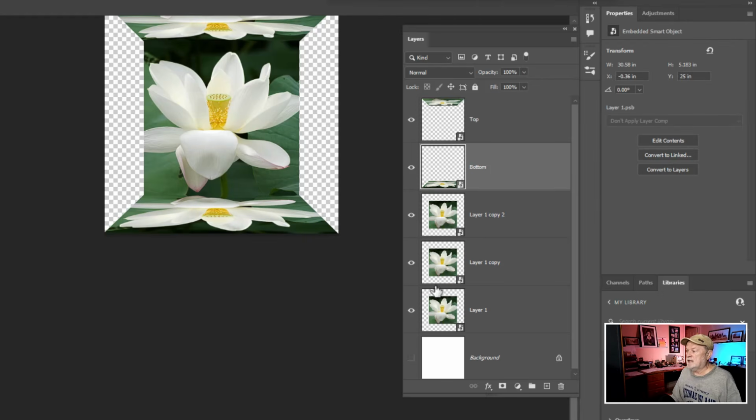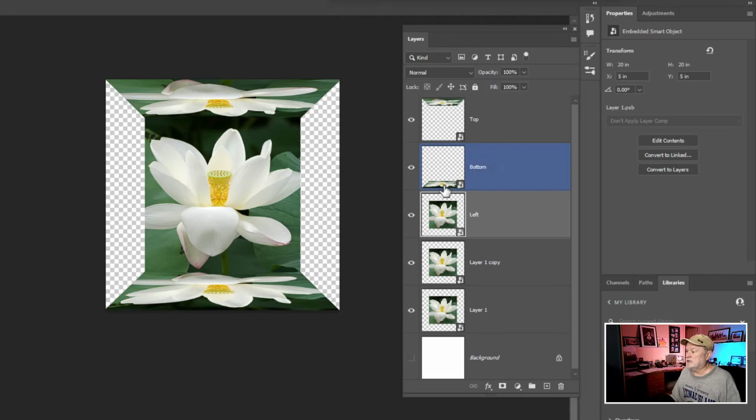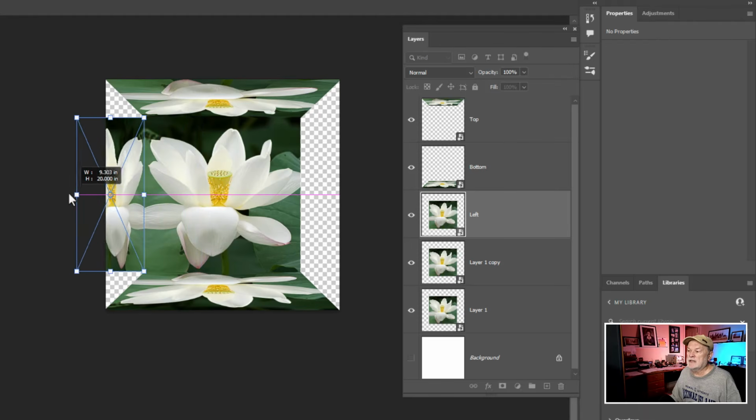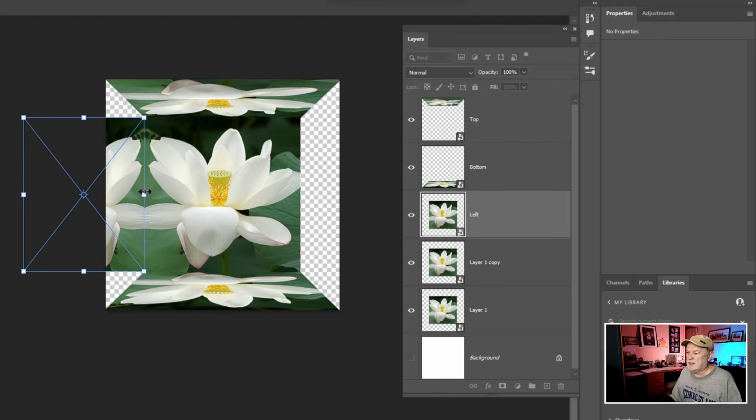And now I got to do the left side and right side. So I'm going to double click there. We'll just call this left. And let's pull this down a bit so we can see that. I'll do Control T, Command T on a Mac. And I think I'm just going to hold that Shift key and flip it like this. So again, notice how the petals are matching, just like if it was on a mirror.